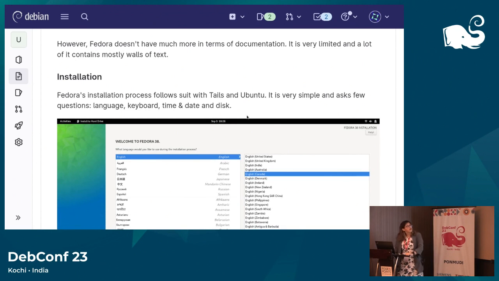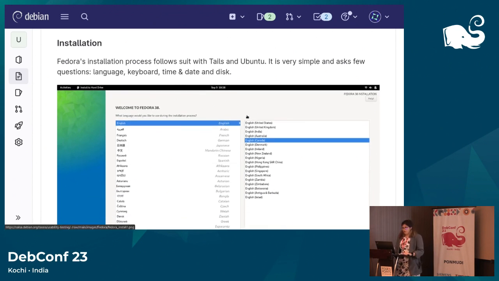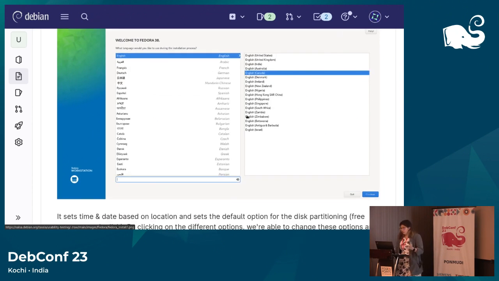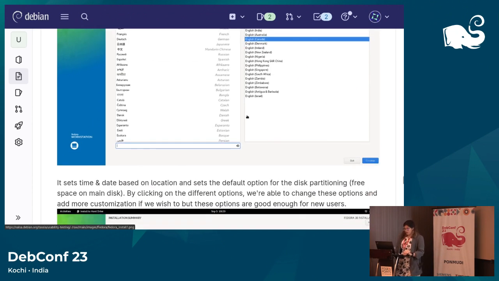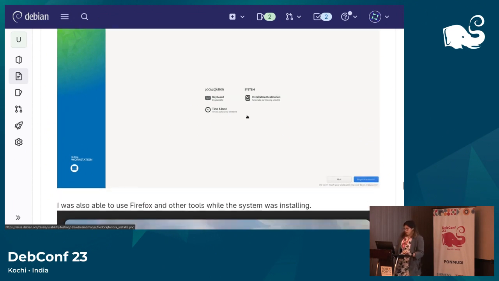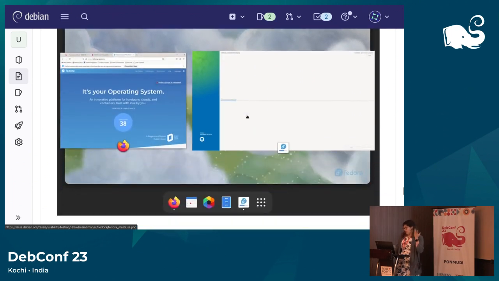It's pretty much all there. And for the installation, again, it's also simple. There is language, keyboard, and then it sets the date and time based on your location. You can pick a pin on a map. I didn't take a picture for that, but you would click on the location on a big map, and then it would set your location to there. And then that's all. And you can also use it while it's installing, which I think all of the other ones have too.